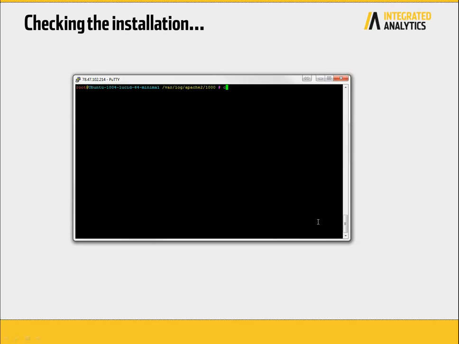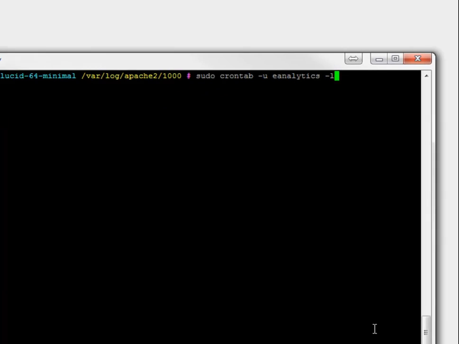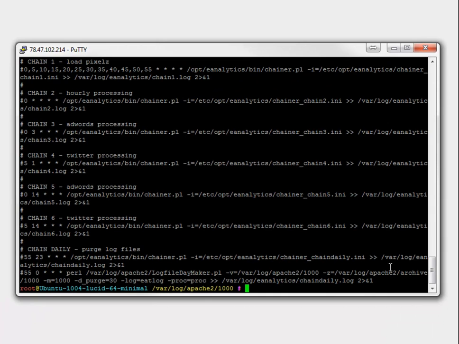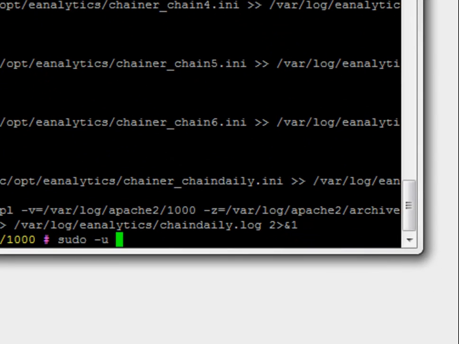Another thing that we could check would be if the processing works correctly. We use cron_tab to trigger our job chains. So we have a look, sudo if you're not the root user already. It's important that we use the user eAnalytics because the cron_tab jobs are stored within this user, and the option -l to just list them. And then we see, for example, the first chain that processes the requests that are being sent to the eAnalytics tag server.